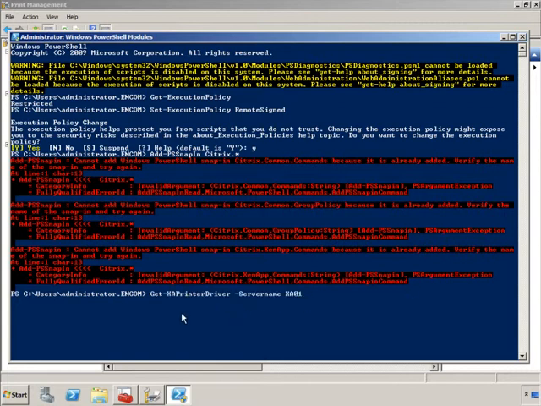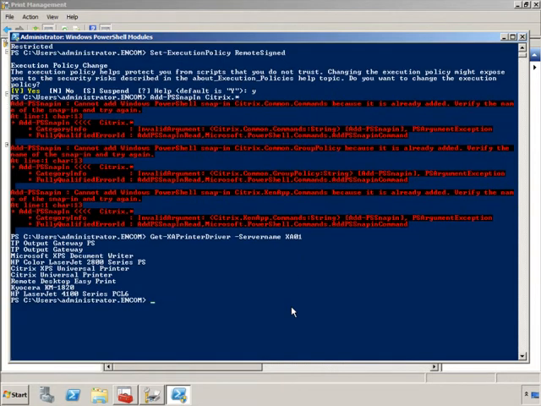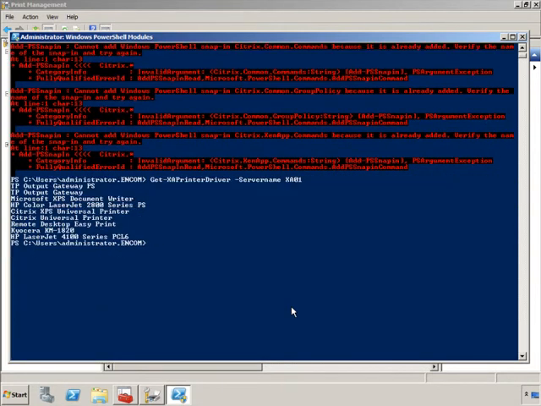Now here's what I'm doing here. I'm doing Get-XAPrinterDriver, and then I'm specifying which server I want to get the drivers from. Now I'm pointing it to XA01. You can point to any XenApp server in your farm and get a list of the drivers that are available on that particular server. So if I hit enter here, it's going to show us a list of all of the drivers that are available on this particular server.